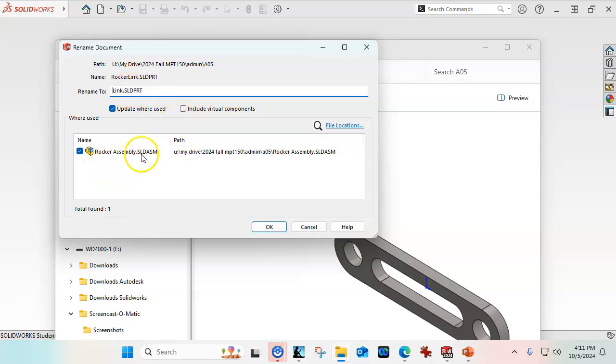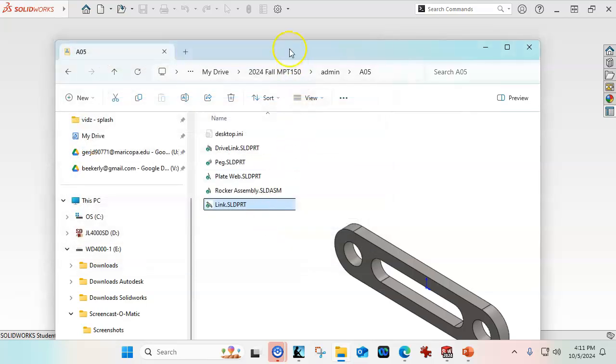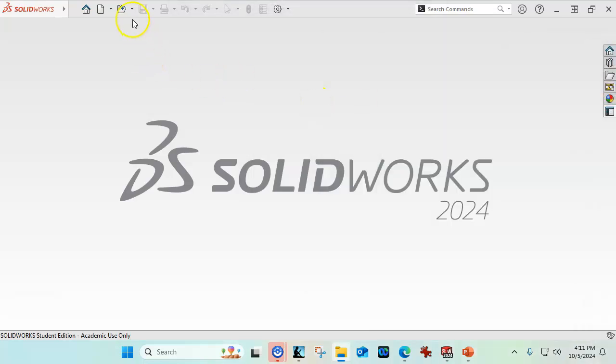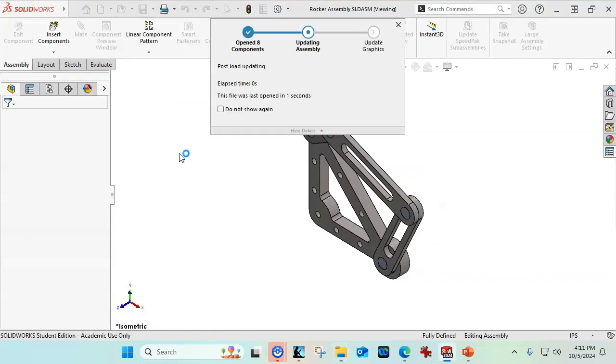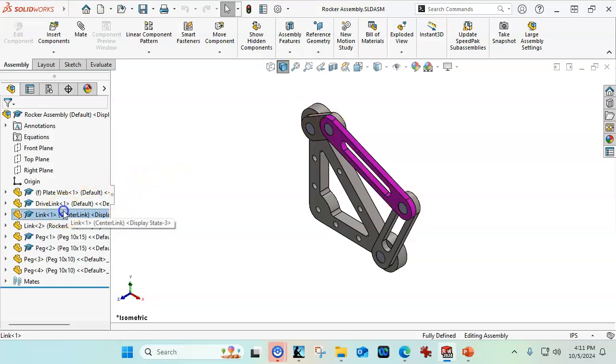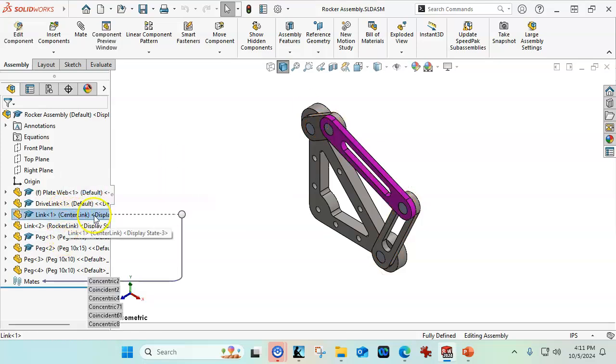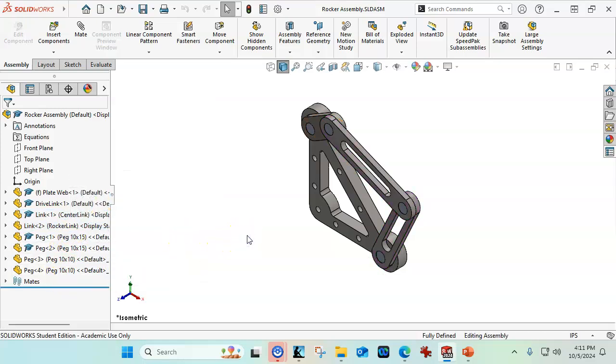All right, so the where used, I haven't created a drawing yet, but if I had made the drawing, it would also show up in the list and update those items. So when I hit OK, well, it actually did it. So we'll take it. And then when I open up the assembly again and let it rebuild, there is the link with the center link as a configuration and the link with the rocker link configuration. So we'll just do a quick save and let that update as well.